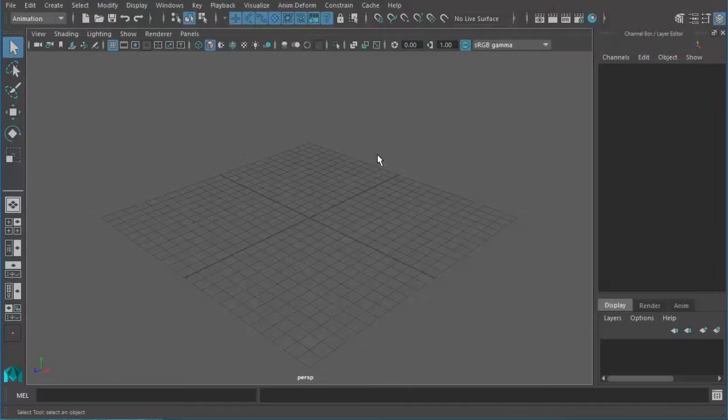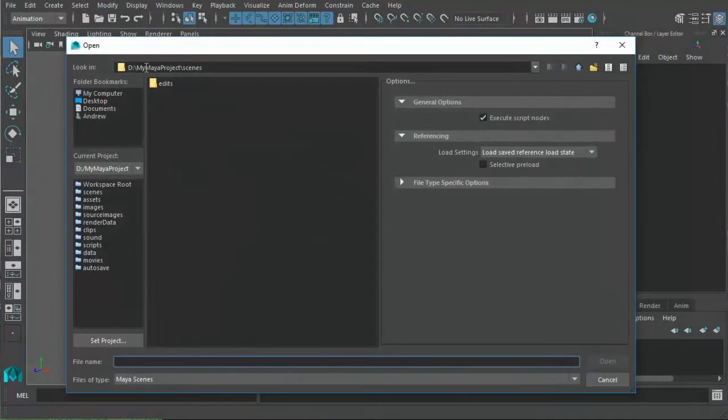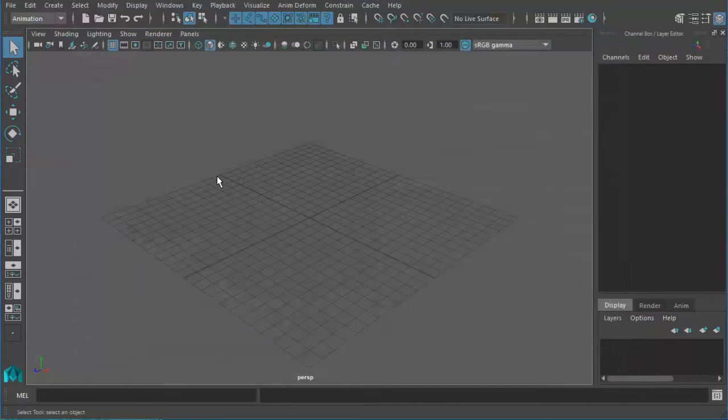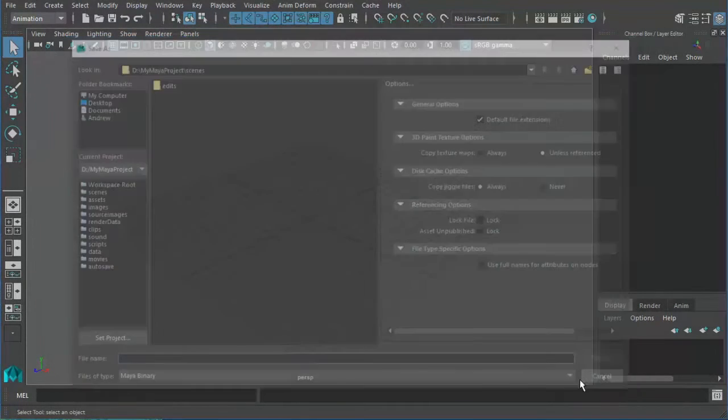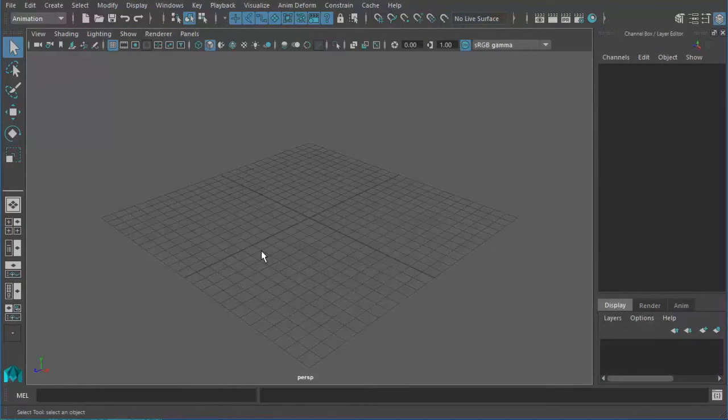Let's minimize this. And if I go to Open File, for example, it would automatically navigate to my scenes folder inside the current project that I have set. Great. And if I save a file also, it will go back to the same location, which is wonderful. This is how we can set Maya project so that from now on, whatever kind of work we are going to do will be saved inside our Maya project.